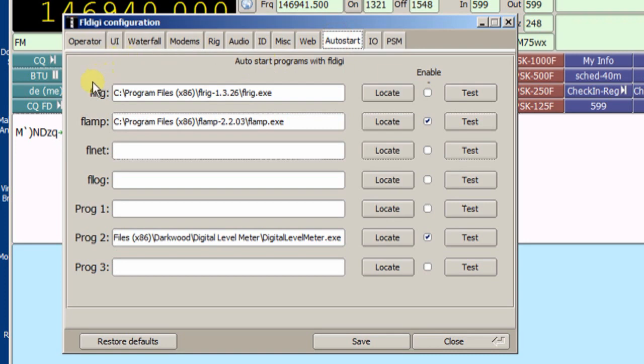These are the programs when you start Fldigi, it will auto start these programs. I was using Rig for a while, so this is in here, but you'll notice it's not enabled. Even though I have the path, you click on Locate to go find the correct executable, and then it saves it here, but you have to hit Enable for it to actually work when you start the program. There's a test button so that you can see if it actually brings up the program.